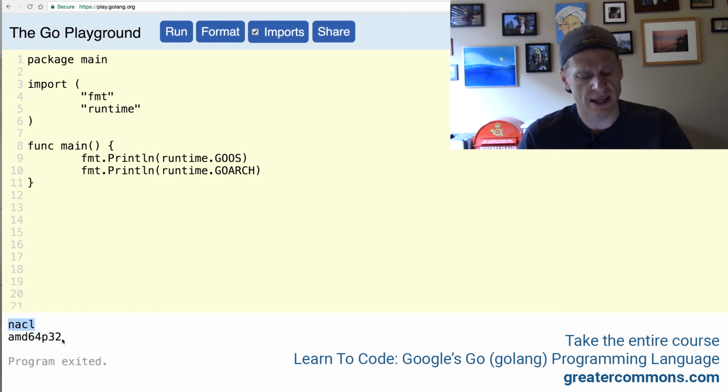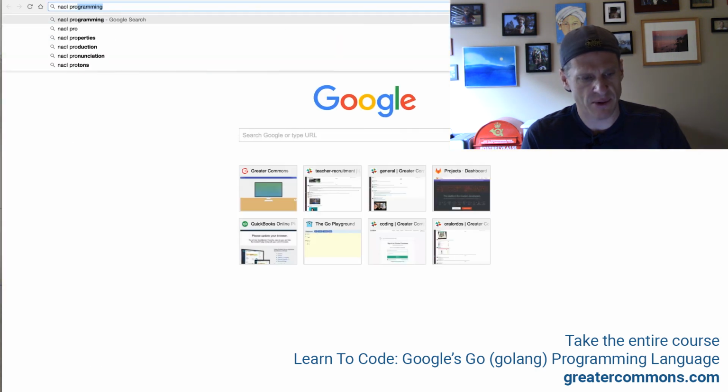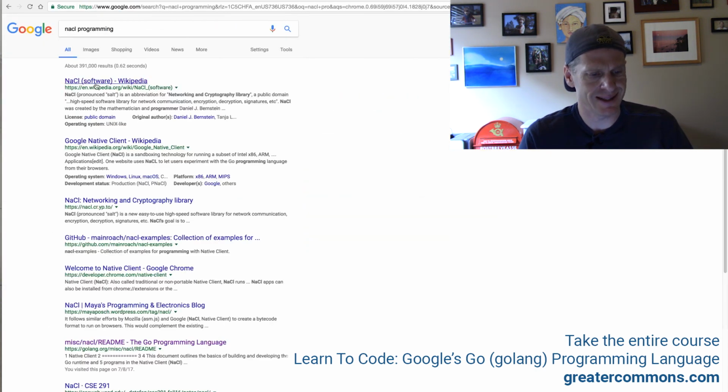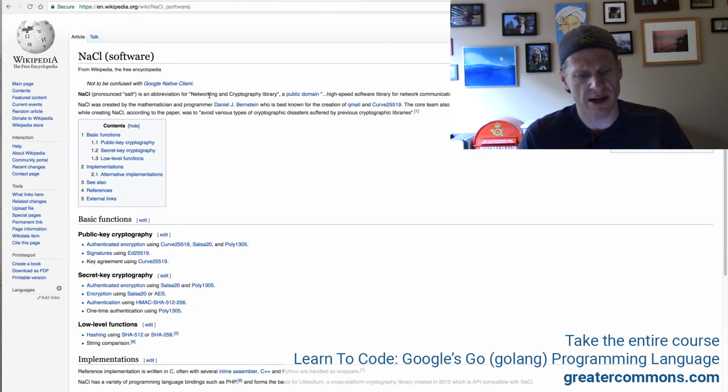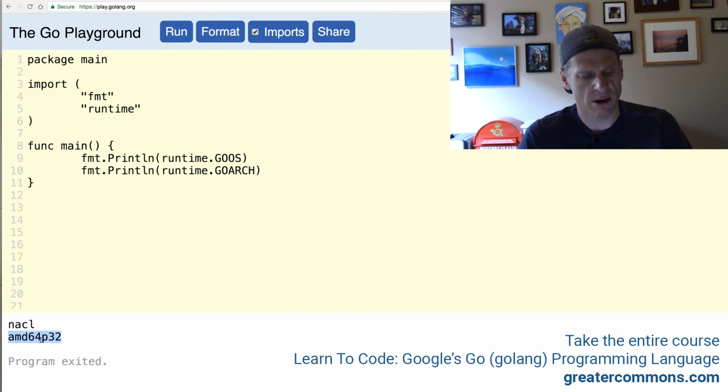And you can look up what is the NaCl thing by doing this, right? Just gonna copy that. Type programming, it'll bring up a Wikipedia page. NaCl software is an abbreviation for networking and cryptography library, public domain high-speed software library for network communication, encryption, decryption, and signatures. But the interesting thing about this is AMD 64, P32. So all pointers are 32-bit, but everything else is 64-bit. That's the word size of this architecture running in AMD CPU, and so all of my ints will be int64s, which is generally most machines today are 64-bit. So that's kind of fun.